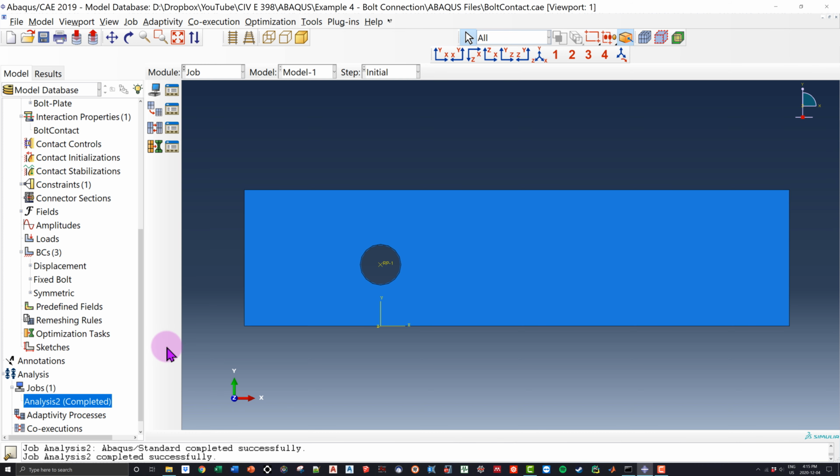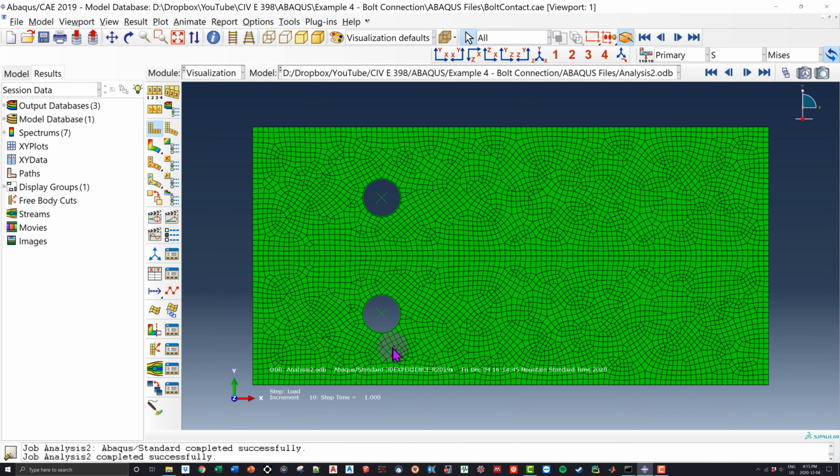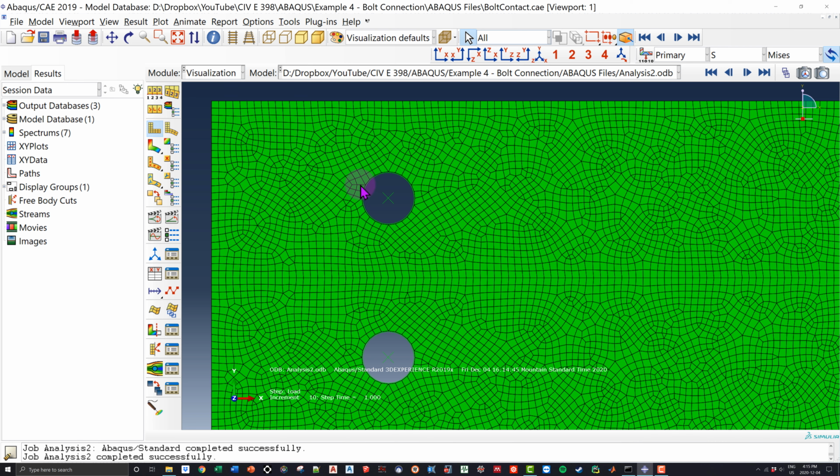All right, with the analysis now complete, we can check out the results. So I'm going to right click and go results. We can see that we have our plate before any deformation. And remember, last time after we applied the deformation, the bolt would stay the same and then the plate would just pass right through the bolt. But now that we've defined that contact, hopefully the contact will occur and then we can see some bearing of the plate onto the bolt.